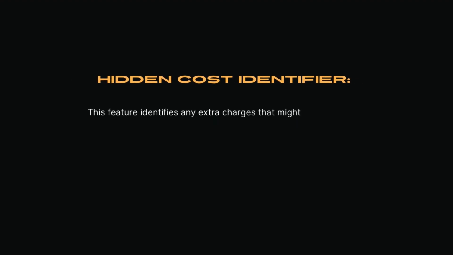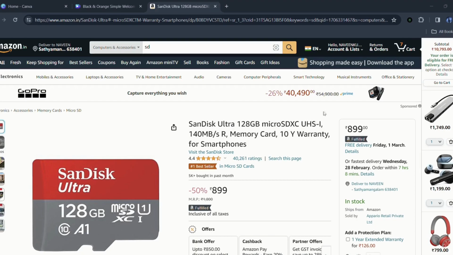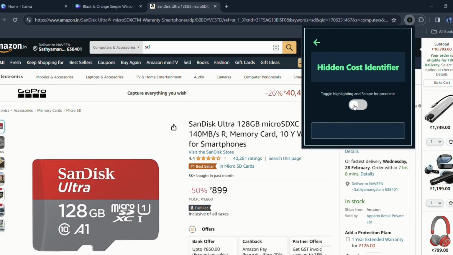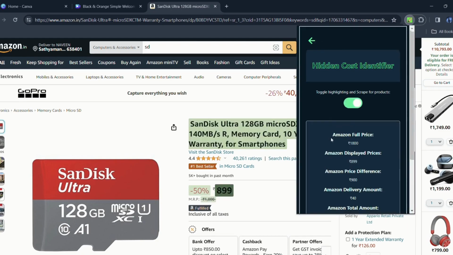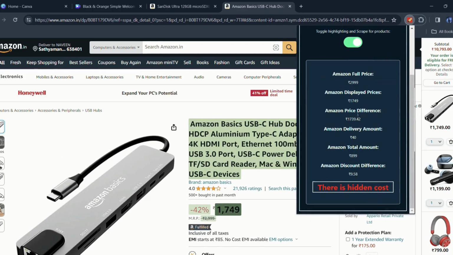The main feature of our project is hidden cost identifier. This feature is like having a shopping expert look over your shoulder, making sure you get the true final price. You can shop with confidence knowing you won't be blindsided at the last minute. Let's see the output of this feature. If we hit identify hidden costs, the product description, its offers and its prices are clearly highlighted. And we can clearly see the full price, displayed price, price difference, delivery amount, discount difference without moving onto the checkout page, and also our extension clearly displays whether it has hidden costs or not.